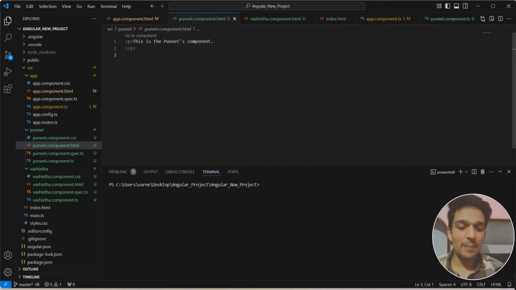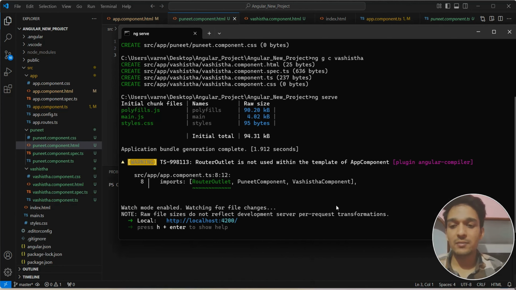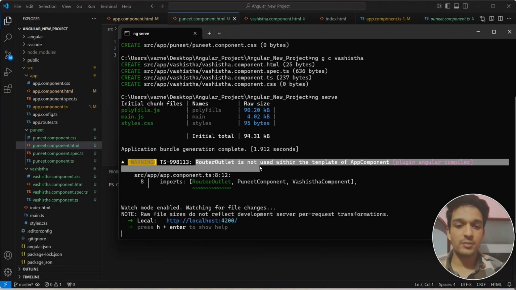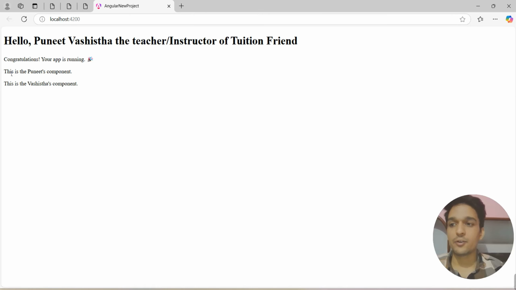So now I'm going to run this application. ng serve is the command to run the Angular project. I'm running this project now. It's building, and here I have this localhost. It is giving me a router warning. Router is not used, but it's not important right now. I'm going to this localhost, and here you can see this is Puneet's component and this is Vasist's component.